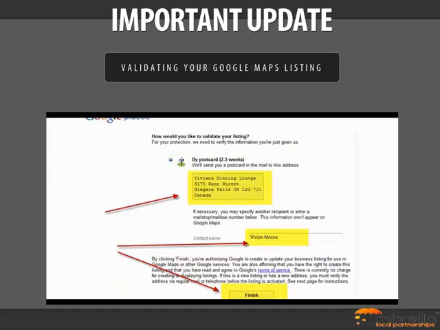Once you click on that, you'll be sent to the verification page where you will be given an opportunity to verify your business. And in this case, since it's a brand new listing and it was not previously listed by Google, the only option I have is to verify by postcard, which takes approximately 2 to 3 weeks.